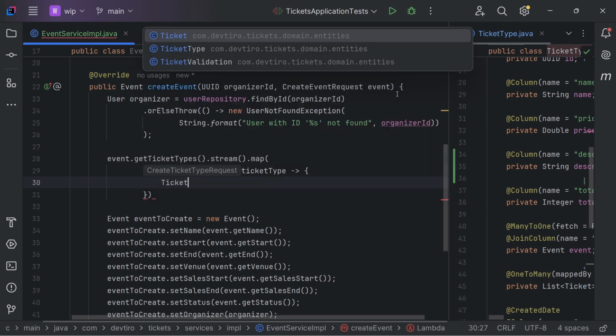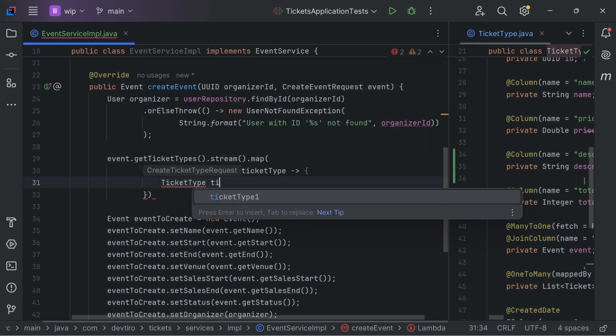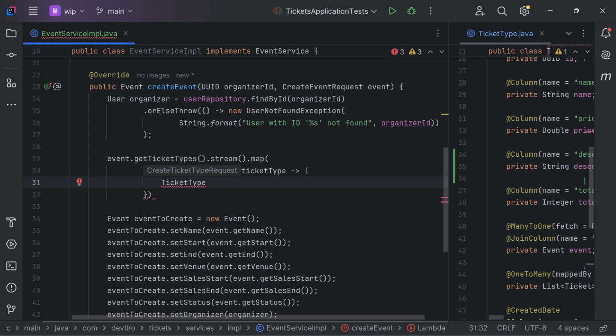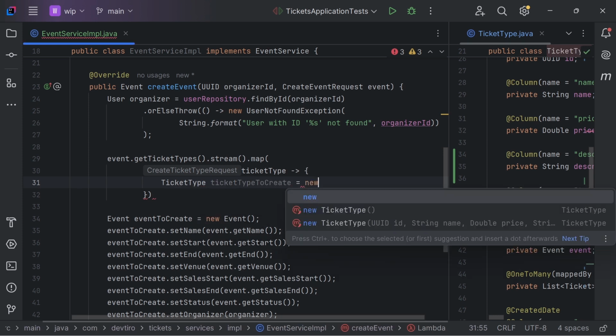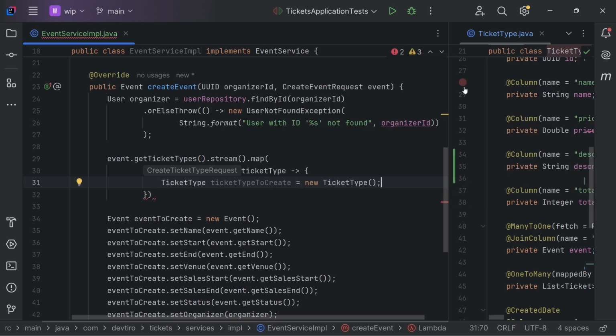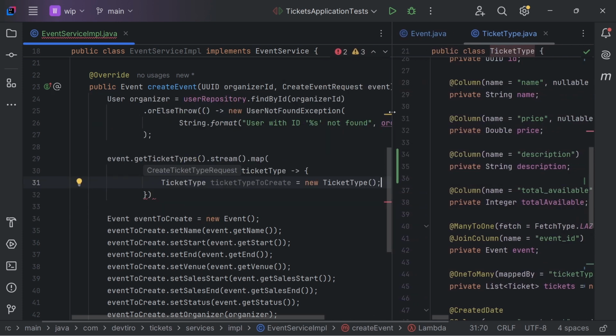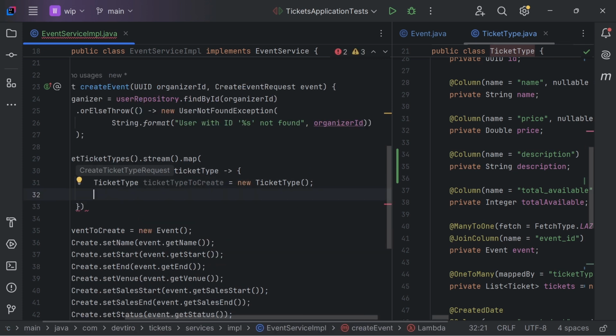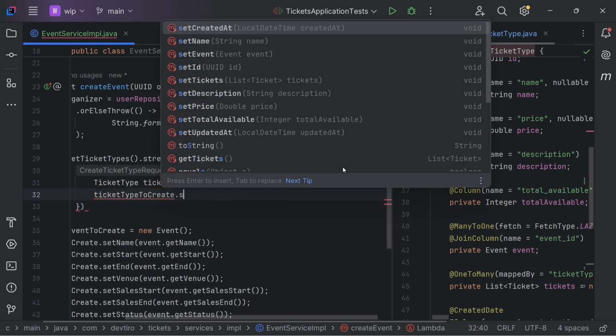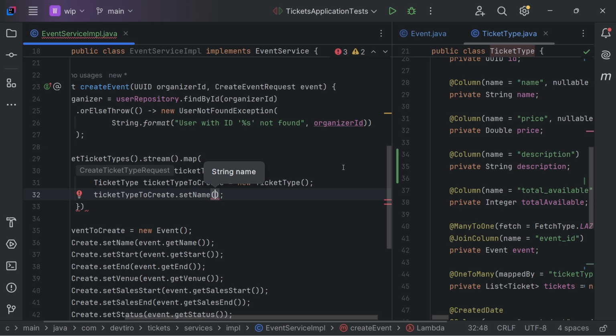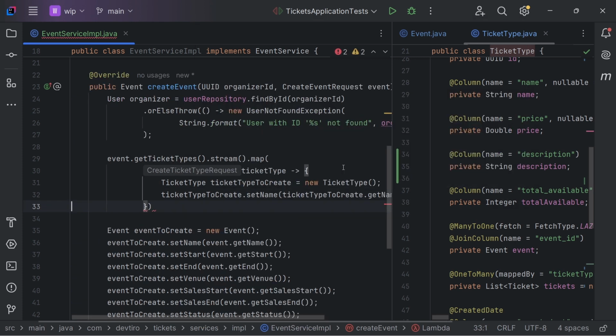So we'll say ticket type, or the convention we're following is ticketTypeToCreate equals new TicketType. And now we need to start setting the values on ticket type, which we just pull that over a little bit. We should be able to work our way through. Scroll that way. Okay. So the first one is going to be the name because we're not setting the ID. We'll have that generated for us. ticketTypeToCreate.setName is going to be ticketType.getName.